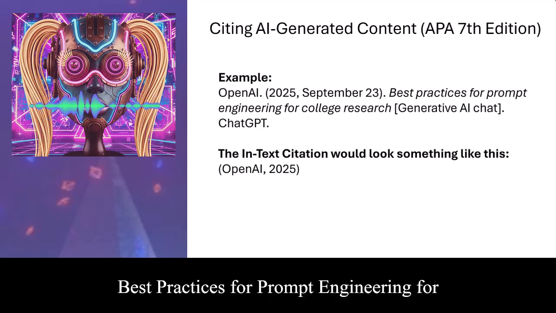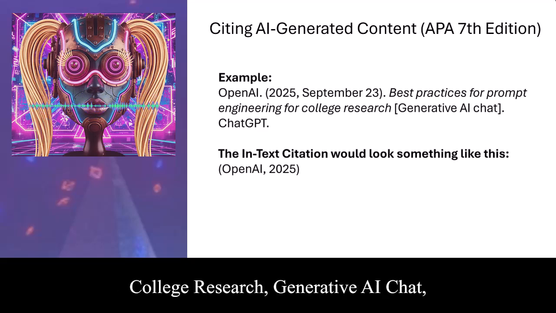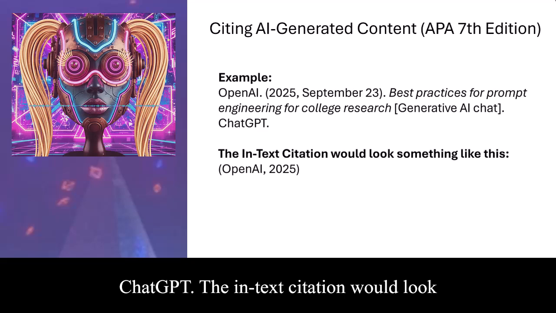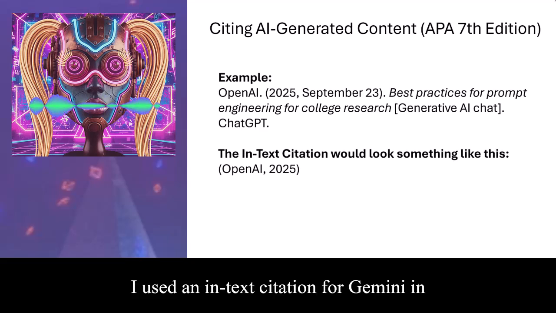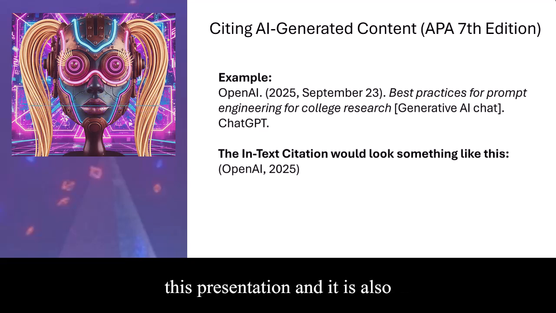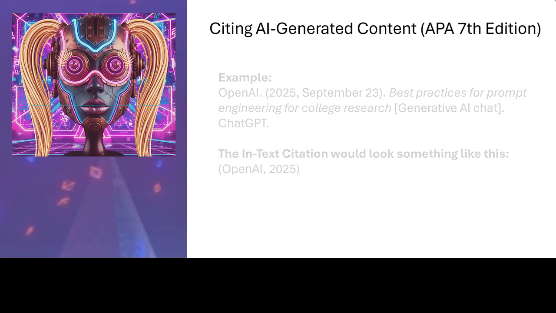Best practices for prompt engineering for college research, generative AI chat, ChatGPT. The in-text citation would look something like this. OpenAI, 2025. I used an in-text citation for Gemini in this presentation, and it is also correctly cited in the references if you need to see an example.